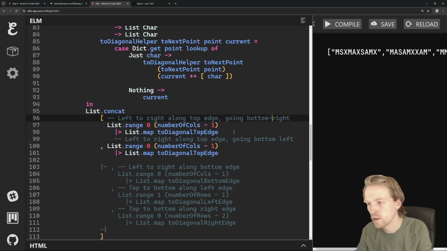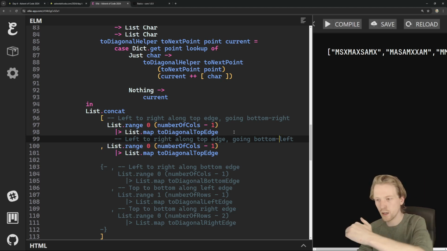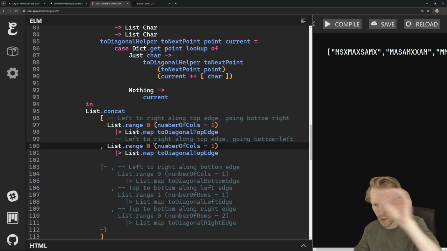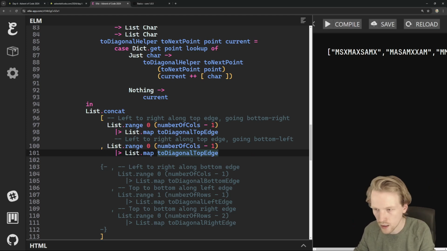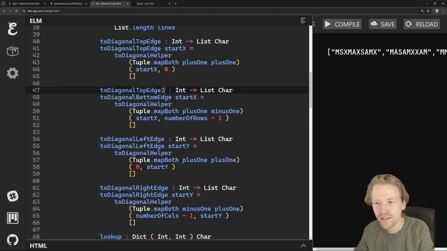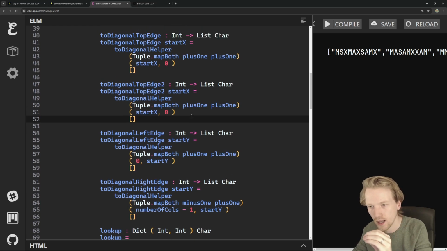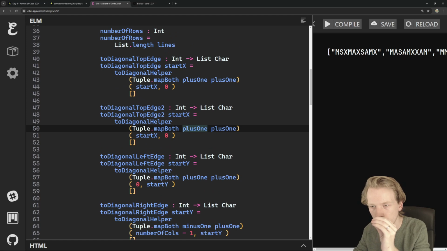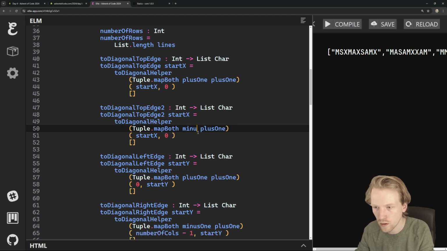Yeah, so this is going to go this way. This will be the exact same numbers, but we're going to say diagonal top edge 2. It's going to be the exact same thing. Start x at 0, and then each number is still going to go down, but it's going to go negative. I think this is an easier way to think about it because it's going to allow me to do the same thing.